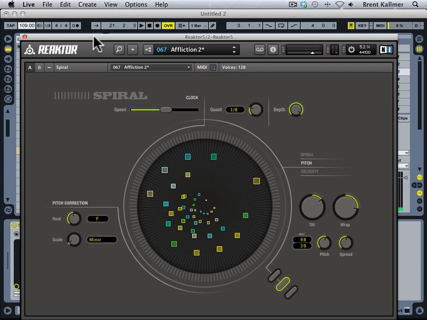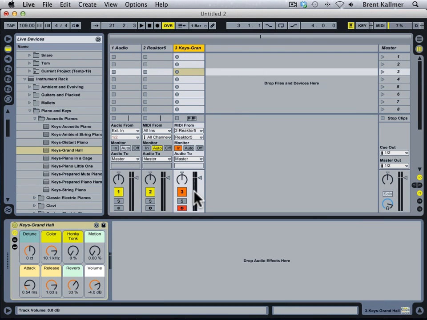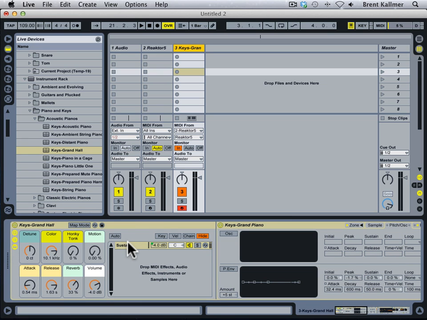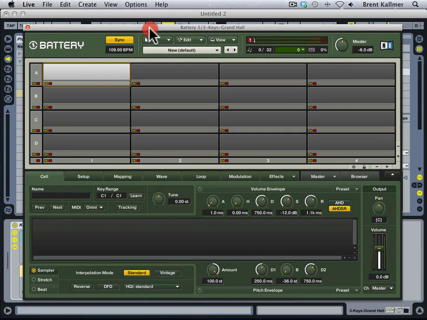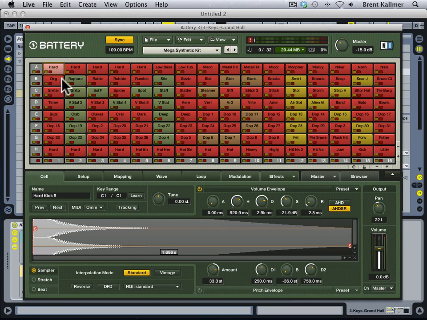So now let's go back over to our piano track. And what we're going to do now is use the rack's chains function to load in another instrument, specifically a drum sampler by the name of Battery that you're all familiar with, that you know and love. And to do this, all you need to do is drag it in below in the section that says drop MIDI effects, audio effects, instruments, or samples here. And now I have an instance of Battery in that same track. And what I'm going to do is load a kit called Mega Synthetic Kit. It's kind of good. It's a nice glitchy kit.